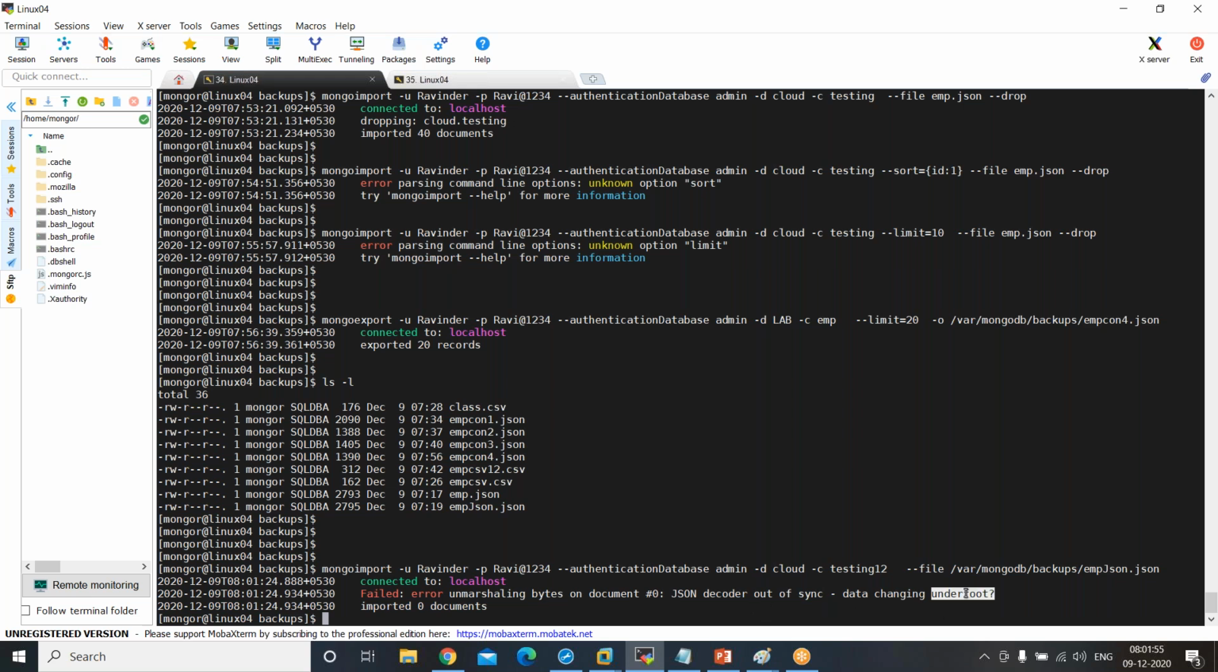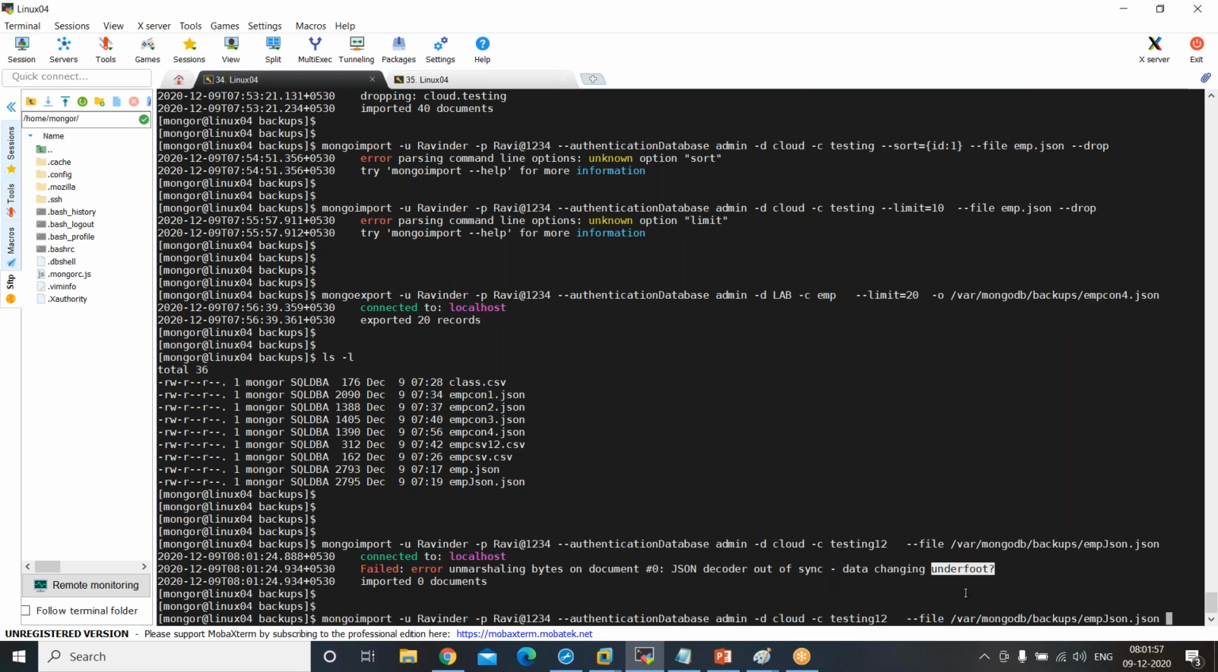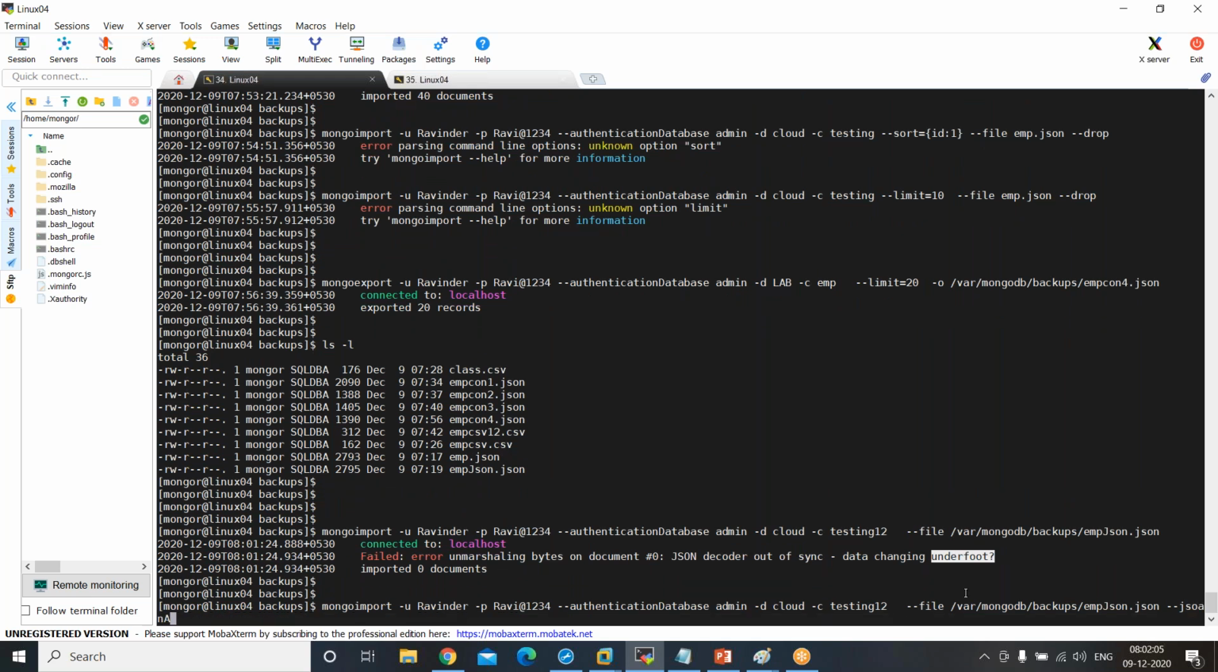That's enough. So if I want to restore, what do I have to do? At the end, I have to mention jsonArray. This is a mandatory tag. Why? Because when you have taken the backup, you have used the JSON array. When you are restoring it also, you have to call that array. Then only it will restore. So if the client or a third party gives you JSON array data, you have to go with jsonArray. You see this underfoot, then jsonArray. Keep in mind, that's it. When you're restoring, this underfoot error only comes for the JSON array. For other things, you don't get it. Is it clear?